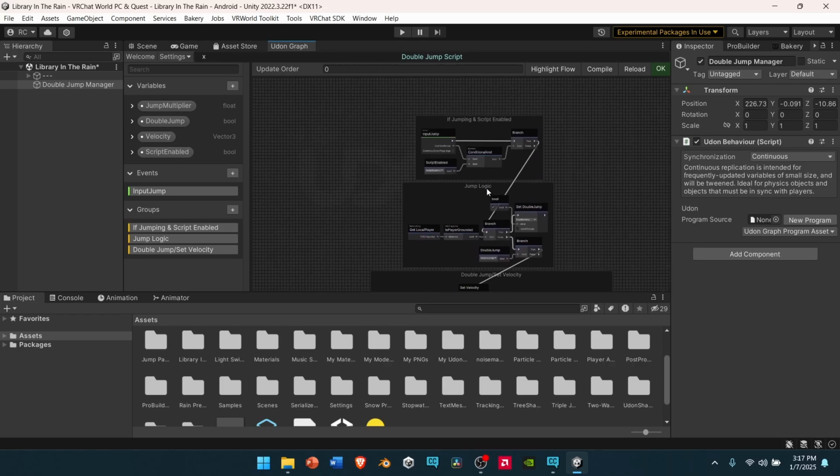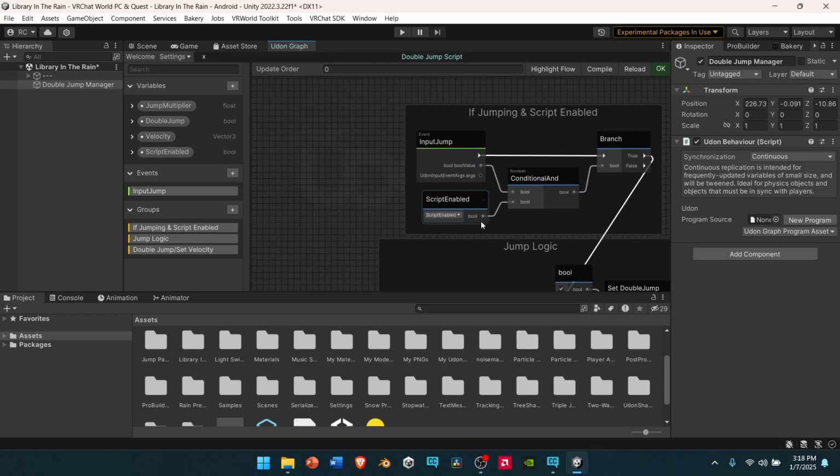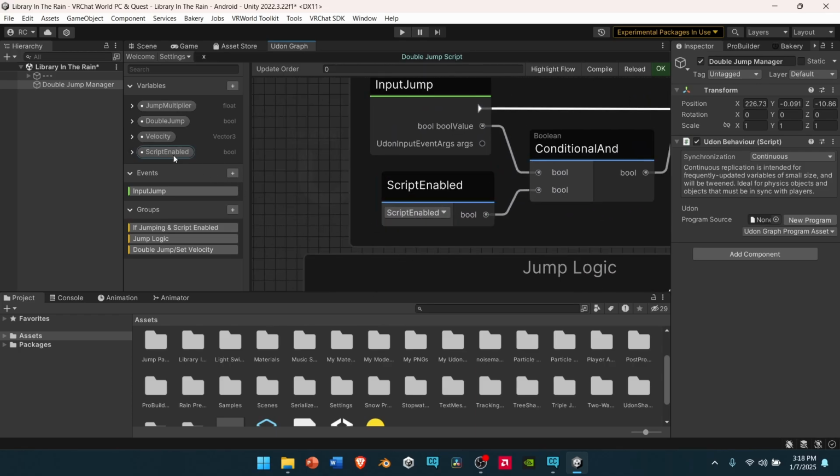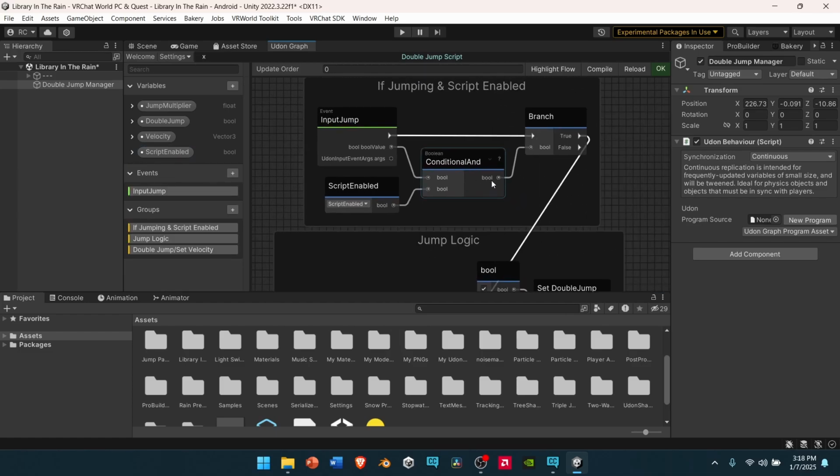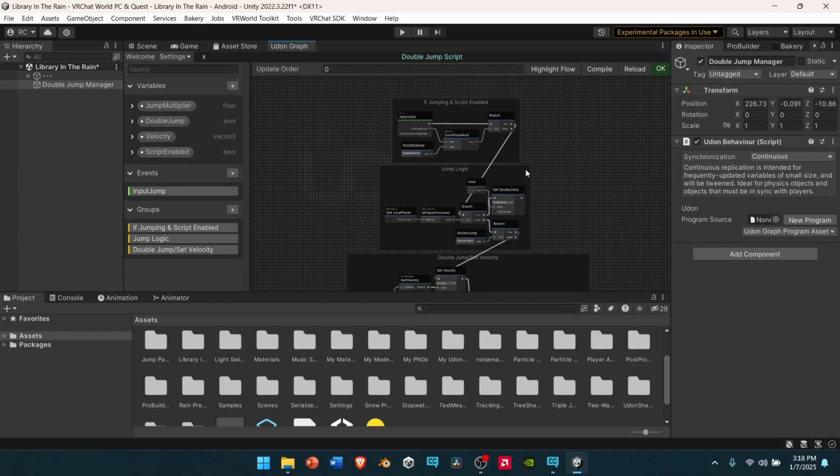So now that our groups are connected, you're going to come to the script enabled bool, hit the drop down, and select the default value. You're going to turn it to 1. Then we're going to compile. And now the double jump is enabled.